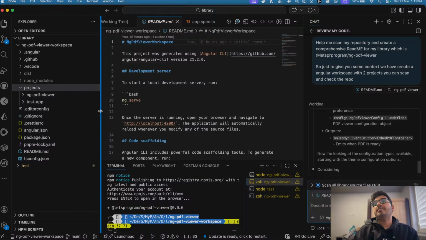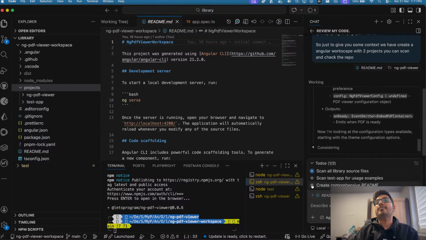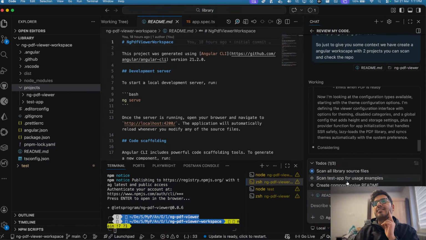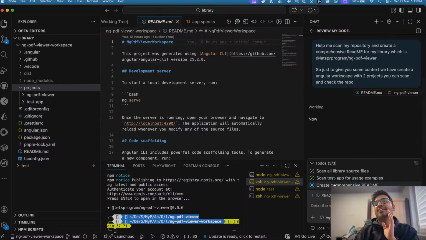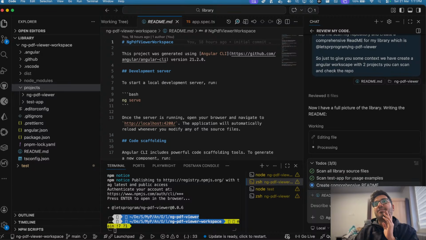Okay, so let's see what this does. It has three steps, which is good. It has three to-dos: scan all the library source files, scan the test app for usage. He shouldn't have done this, but okay, it did already. So now create a comprehensive README. Let's see. This is the AI world, and that's how you use AI.